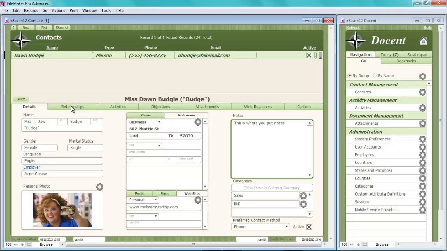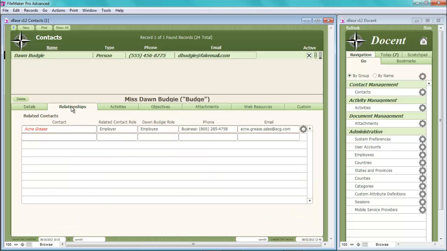Now we're going to go over to the Relationships tab here. This will show any and all contact relationships with Dawn Budgie. Here we're simply looking at her employer information. So now we've looked at the very basic attributes of a contact, so we're going to look at something else now.